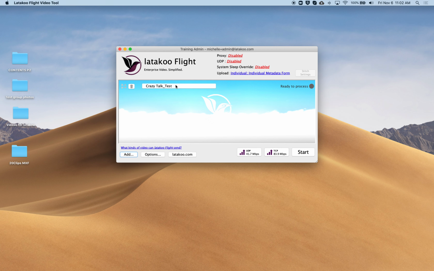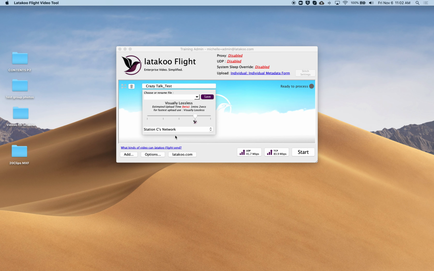So now that I have a file in my app, I can click on it and see some options related to the upload. And these are important. Let me walk you through them. So the first thing you can do is you can rename the file. So let's just call this test file. We click Save to apply that name to the file.